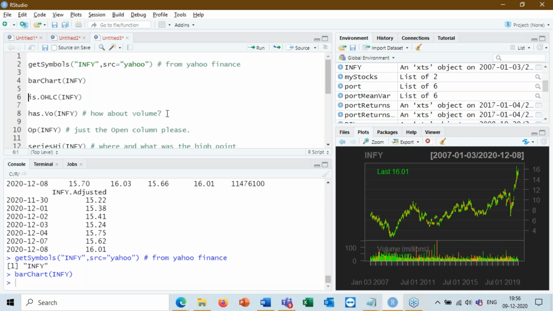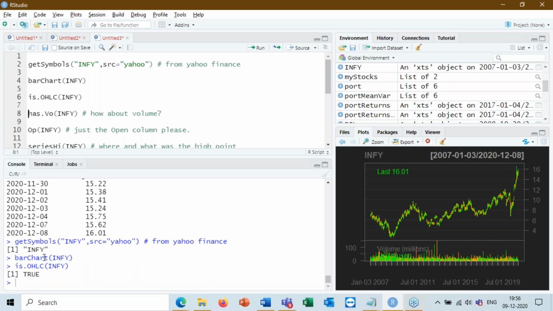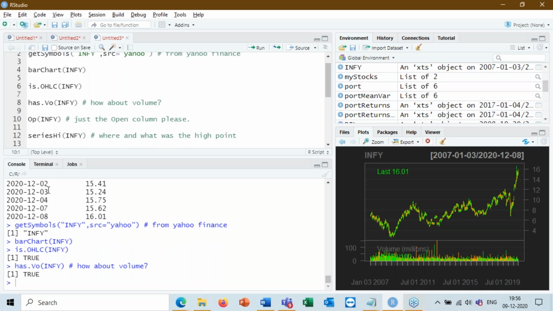Now over here, I have also checked whether I have opening, high, low, and closing information in this data set. So if it comes as true, that means I have the OHLC. OHLC is the open, high, low, and closing data. Is the volume available in the data? So I have a function called has. I will copy all this and give it to you. There are these functions. So is it OHLC data? Is it having the volume information? If I say so, it will check yes, it has the volume information.